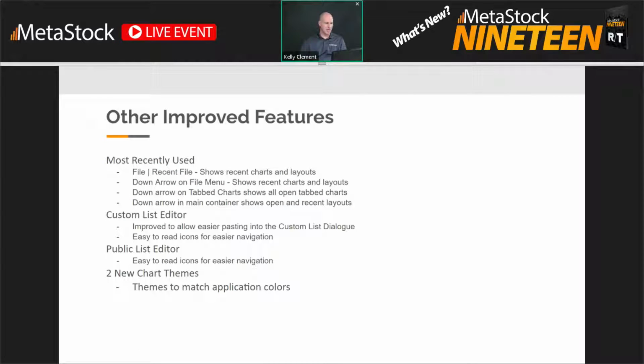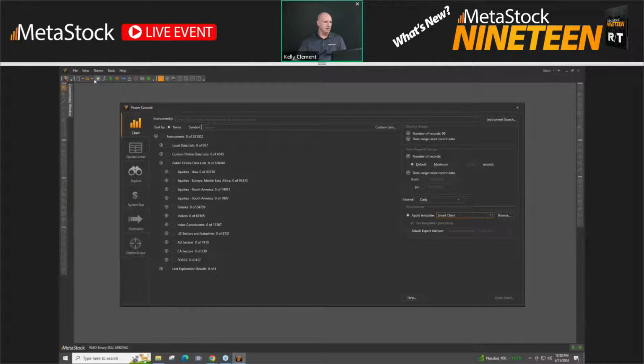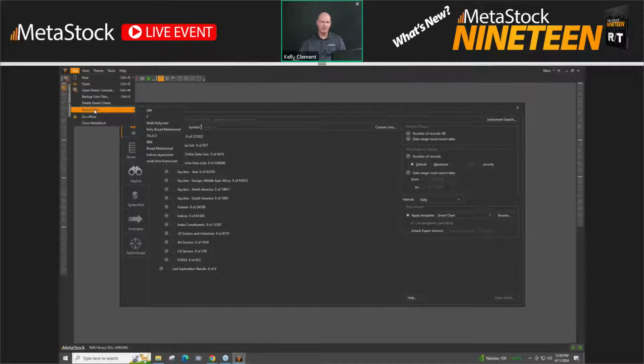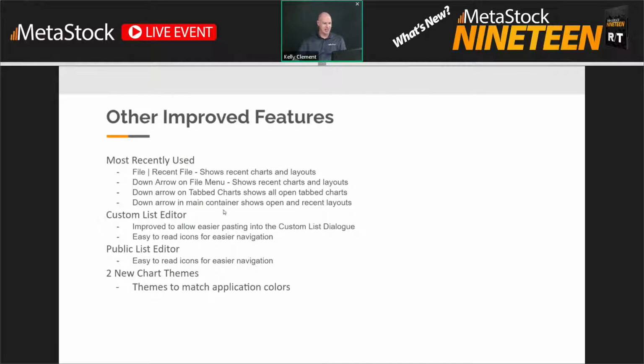Other things here we've put in, most recently used, we've put in a few different places. You can come up here and you can click here. This is the list of the most recent stocks that you've looked at and the most recent layouts. So if you want to open or switch between anything, you can go there. You can also go to File, Recent Files. It'll show everything there. The public list editor is easier to navigate. The custom list editor is easier to navigate. You've got the ways to move between layouts and tab charts.